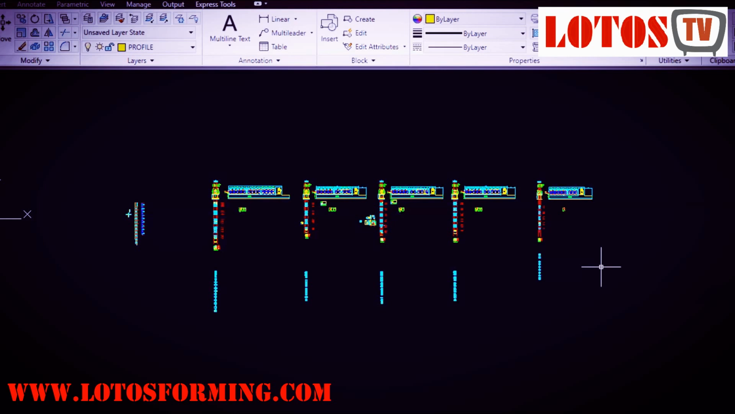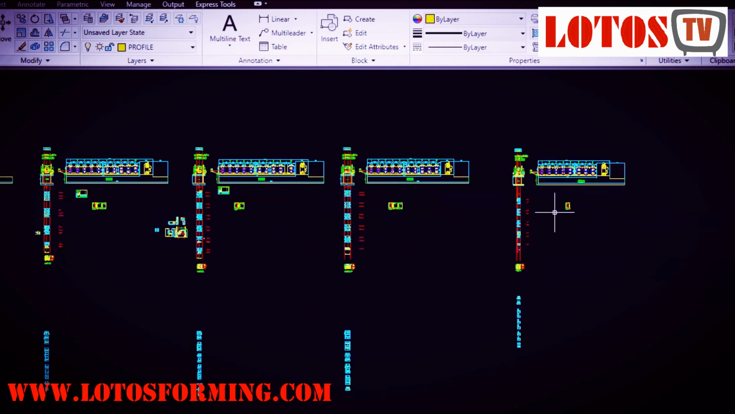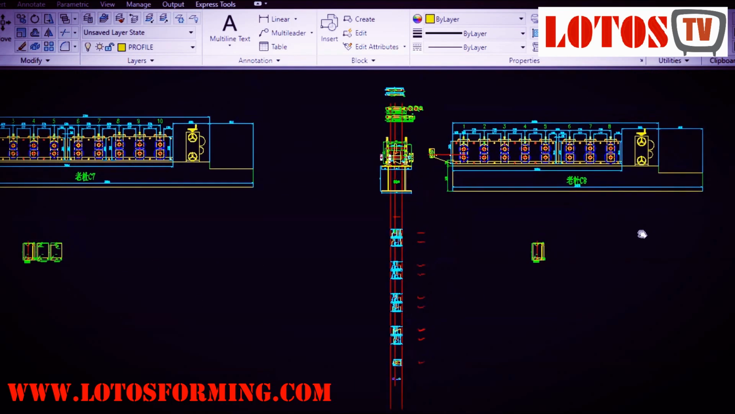So you can stay here, watch till the end, and get more useful information about reforming design. As you can see here, we have 1, 2, 3, 4, 5 different profiles and different designs of reforming machine. Let me zoom it for you. The number 1, we call it C8. The final profile should be an angle profile like this.